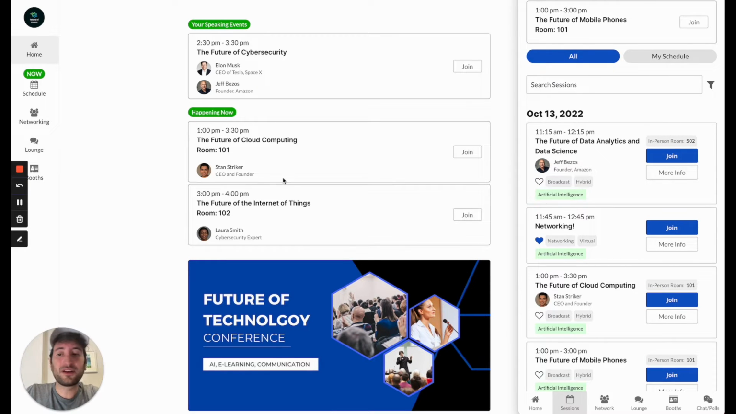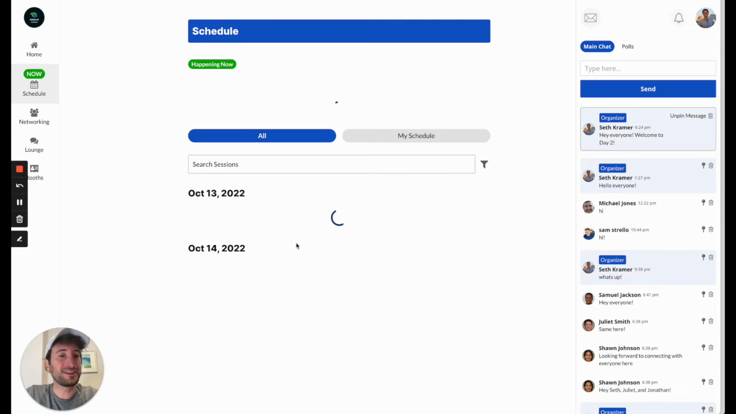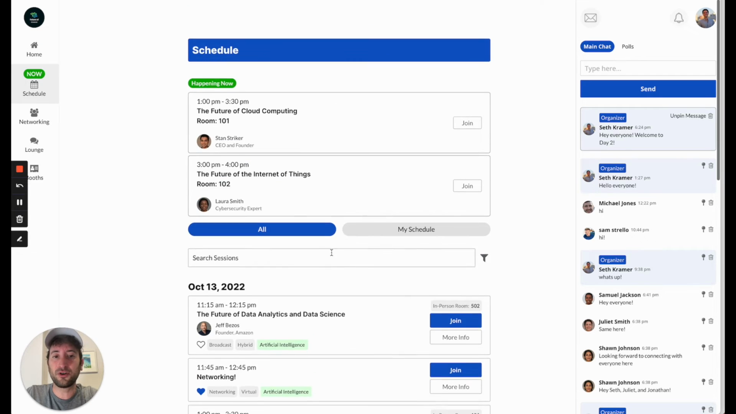All right, so I'm going to go back to the desktop version just because it's a little easier to demo. But everything that you're seeing on the desktop version will also work on the mobile version as well. All right, so next let's go to the schedule here on desktop. So this is the same as we just saw on mobile.